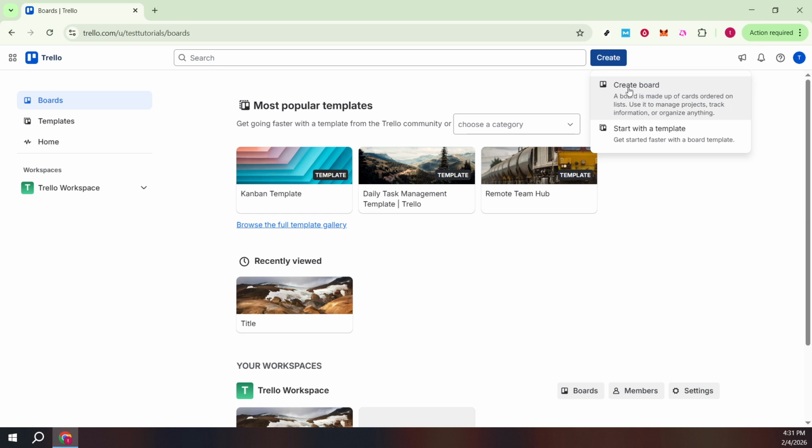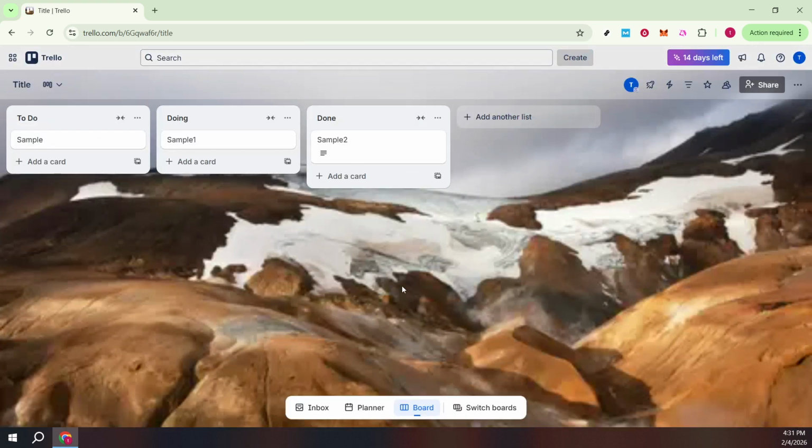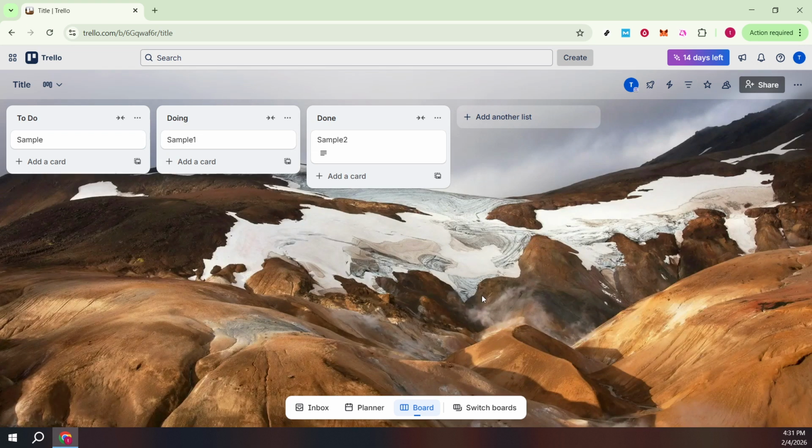If you already have a board ready, no problem. Just skip creating and open the board you want to connect. The important thing is that you're inside the board where your form responses will land.